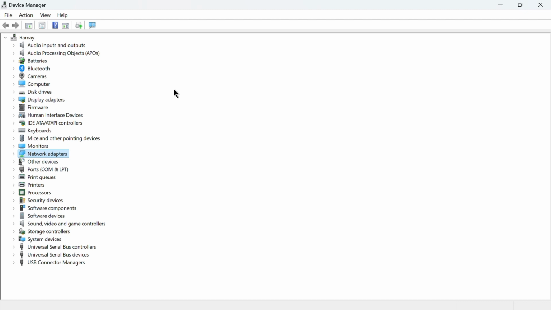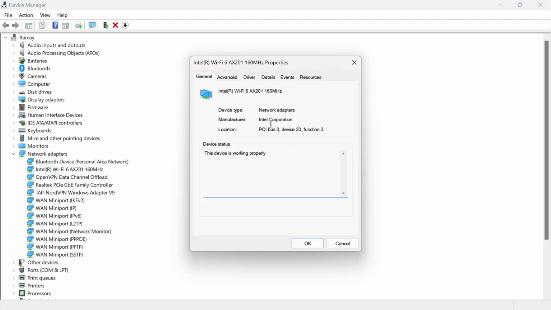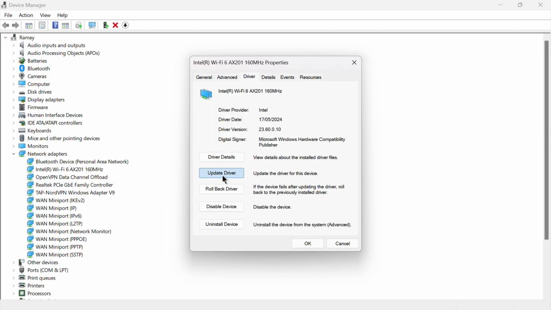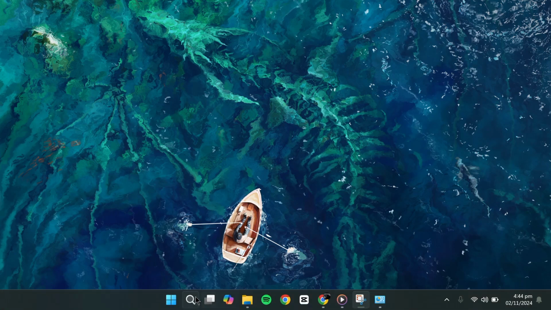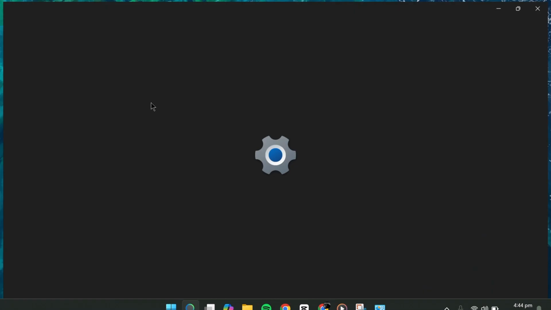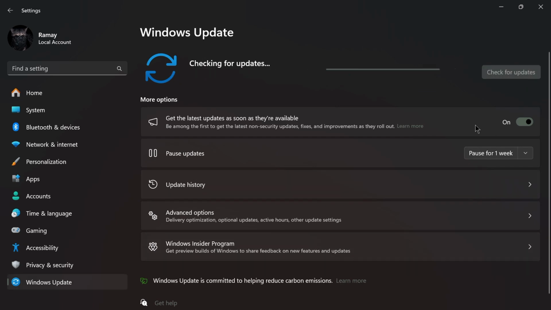You can also try updating the driver via Device Manager. In Device Manager, right-click on Network Adapters and select Update Driver, then choose Search automatically for updated driver software. Windows updates can sometimes include updated drivers. To check for updates, go to Settings, then Windows Update, and check for updates.